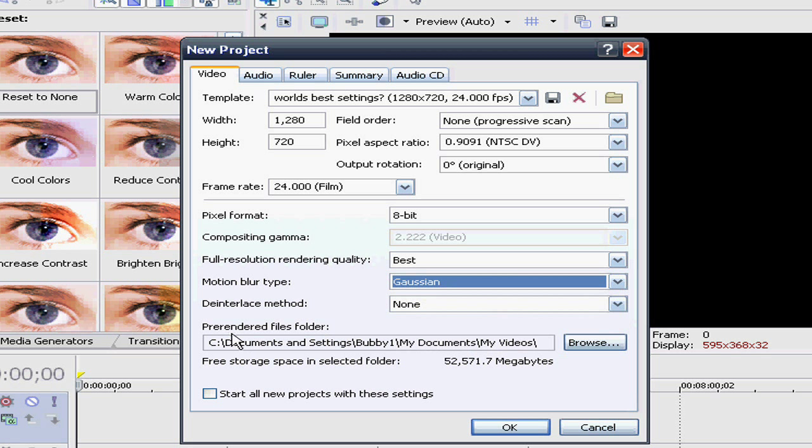And then for pre-rendered file folders, wherever you click open about file, that's where your videos are gonna be. Wherever you save your videos, make it right there. Right? So then it just makes it easier access, you know?